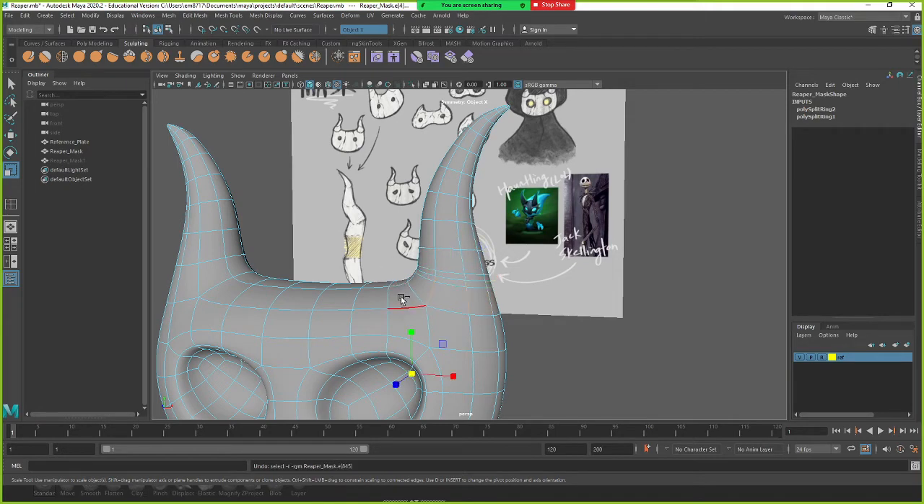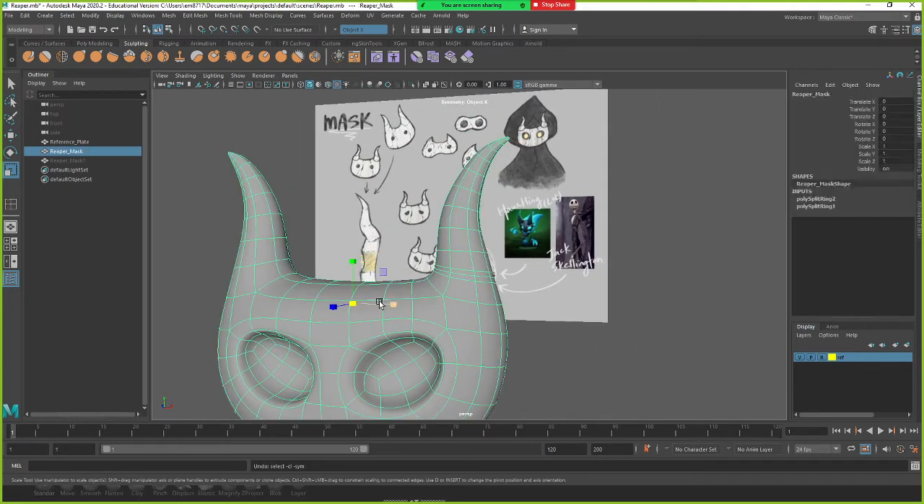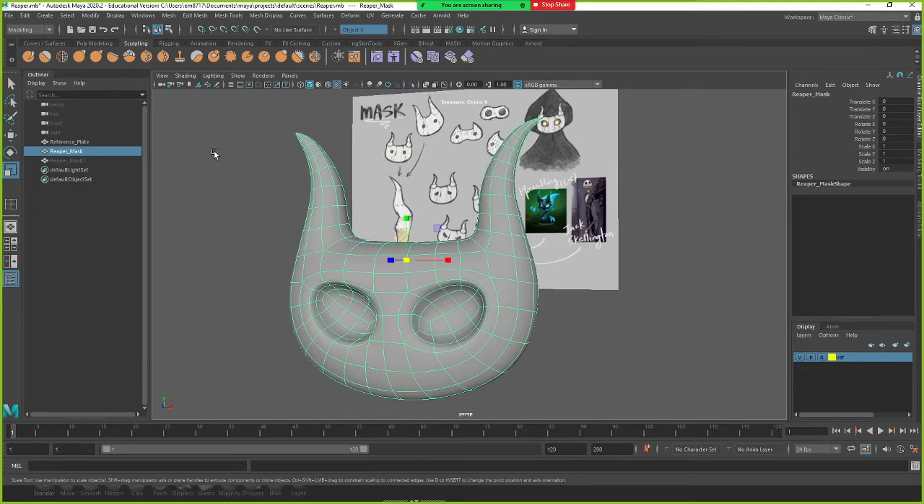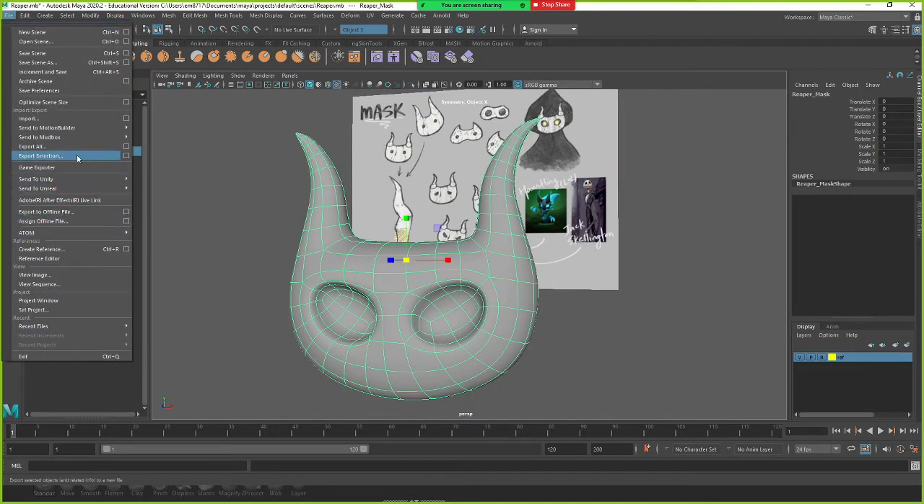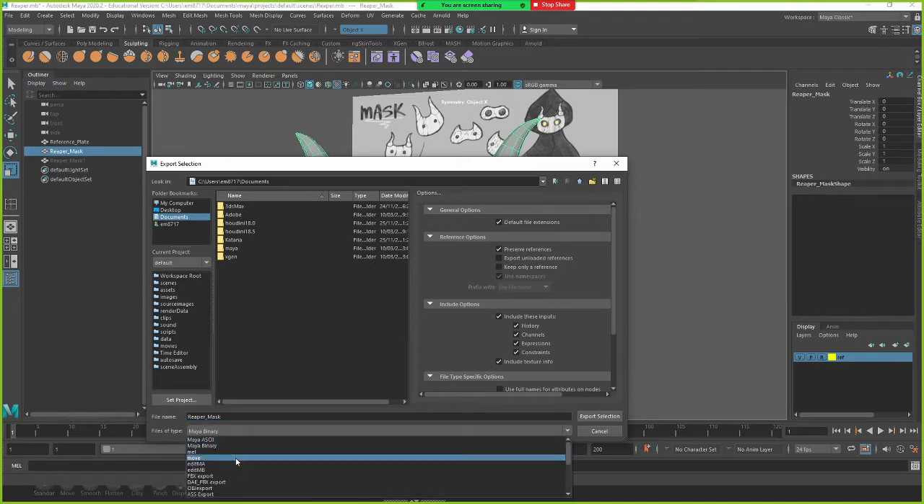Let's say your working procedure is to do the blocking in Maya and to add the sculpting in ZBrush, because sculpting in Maya is very limited, as you just saw. So how do you do that? You just export what you got, like export selection. I'm going to export it to Documents, easier to access, and call it Reaper Mask. But I'm going to export it as OBJ.